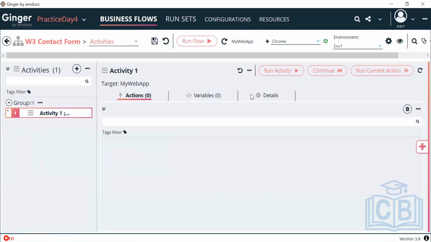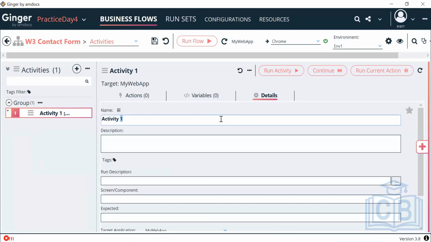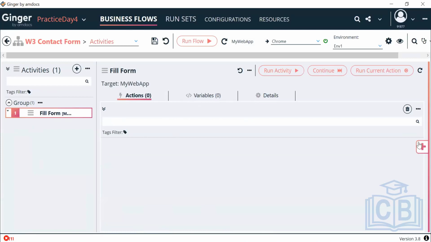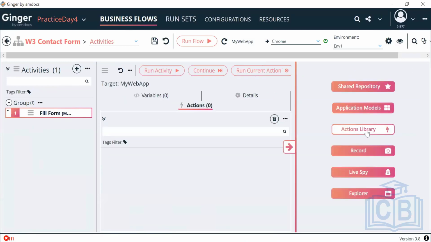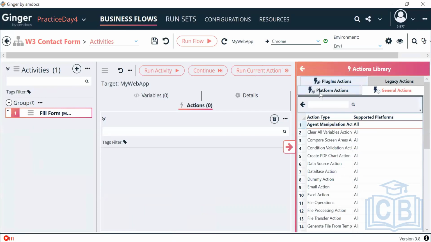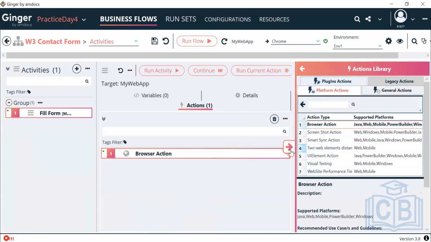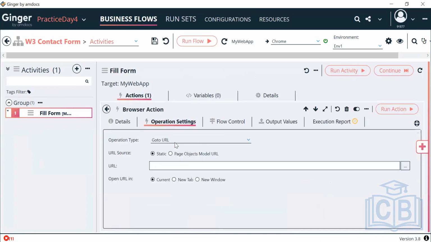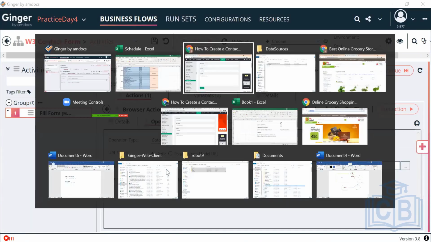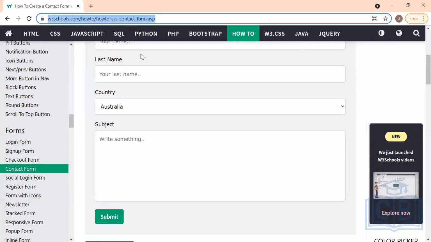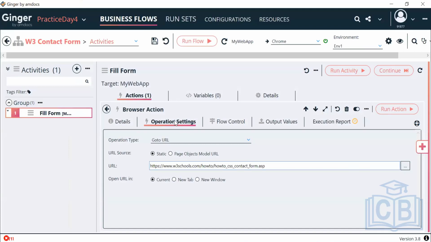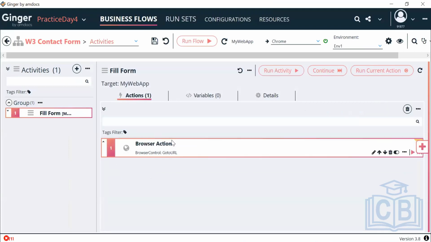Okay, so the activity for me currently is fill form. And here I can add different actions. One of the first actions you all know is my platform action, that is my browser action, and that browser action will open the URL, which is nothing but this ASP page, in order to open the URL.